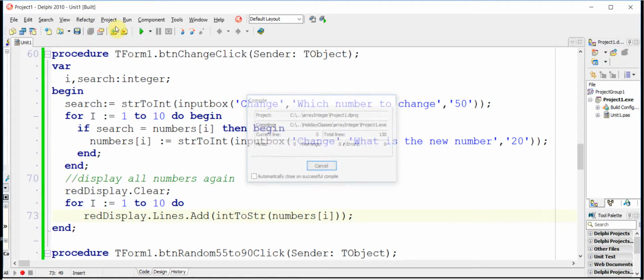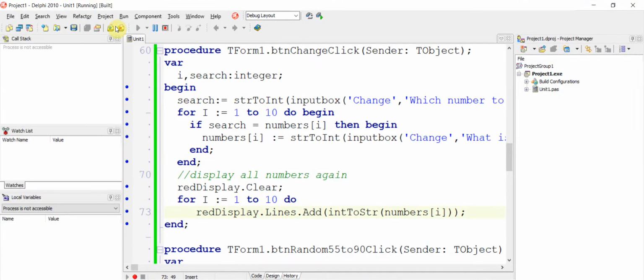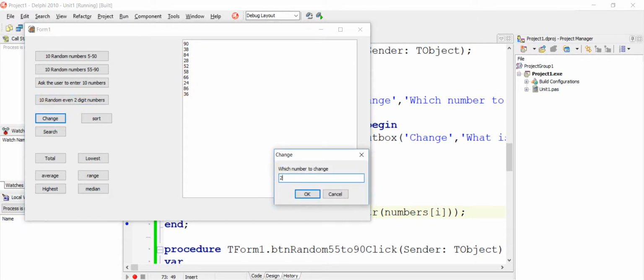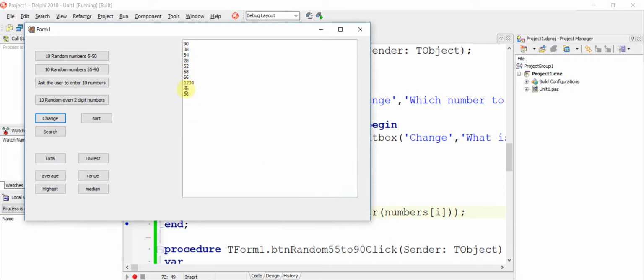So let's quickly see how this works. So you must remember with this button, you have to first put numbers in. So you have to first click one of them. So then let's say we've got the number 24. This number 24 we want to change. So which number do we want to change? We want to change number 24. What do we want to change it to? To 1, 2, 3, 4. And then you'll see our number 24 changed to 1, 2, 3, 4.